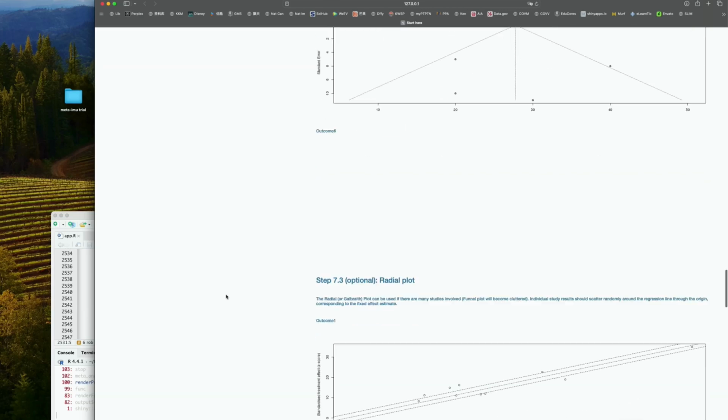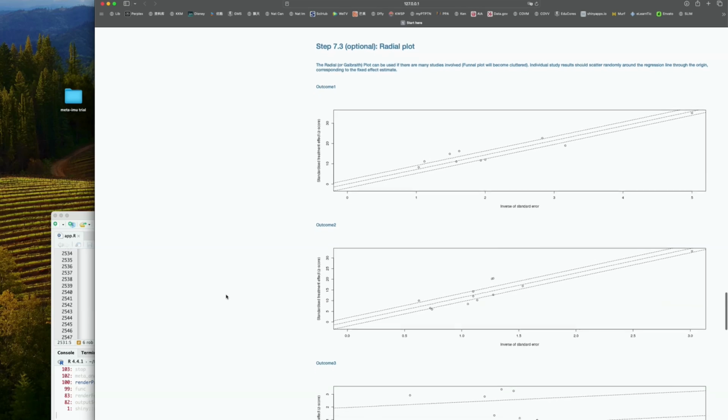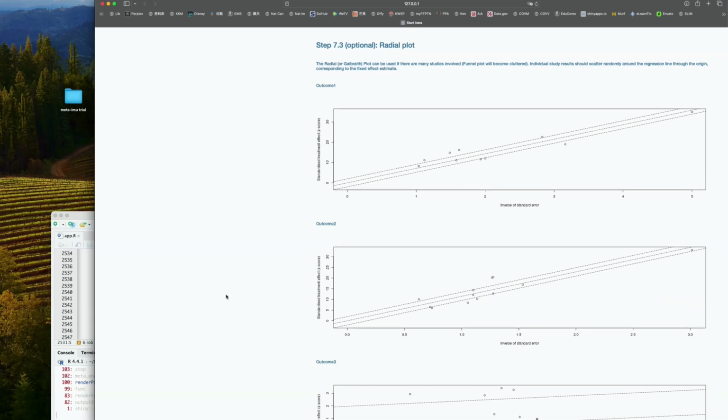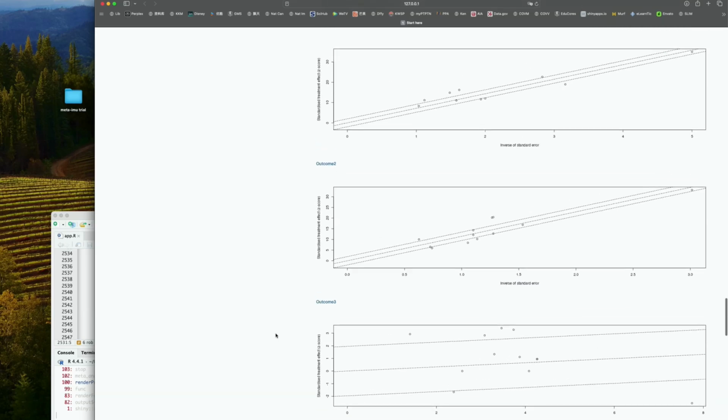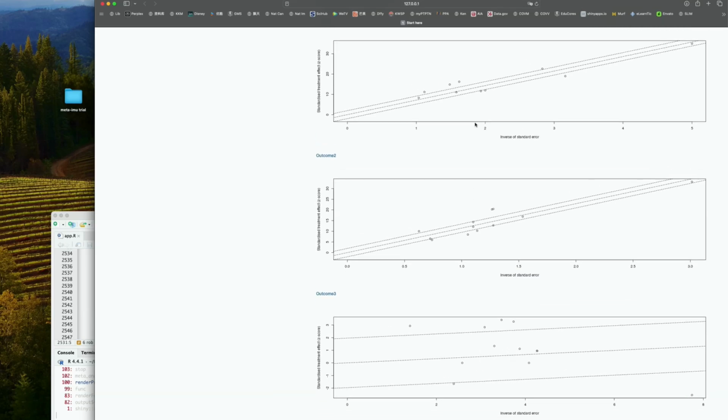In step 7.3, you'll see another optional plot, the radial plot. If the center line is horizontal at y equals 0, it indicates that the intervention has no effect. The upper and lower lines represent confidence limits, creating a 95% confidence interval. If there's little heterogeneity, 95% of the studies should fall within this region. Studies that fall outside this area are considered outliers.